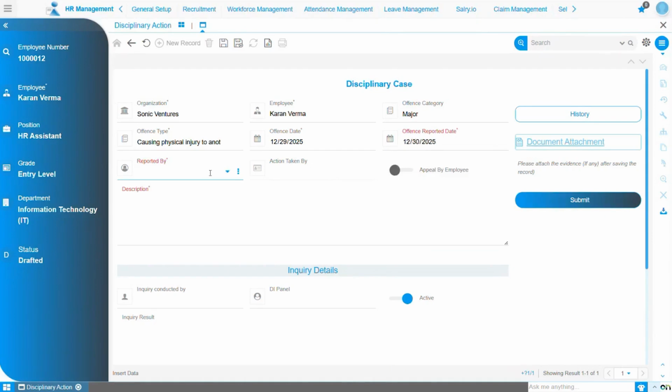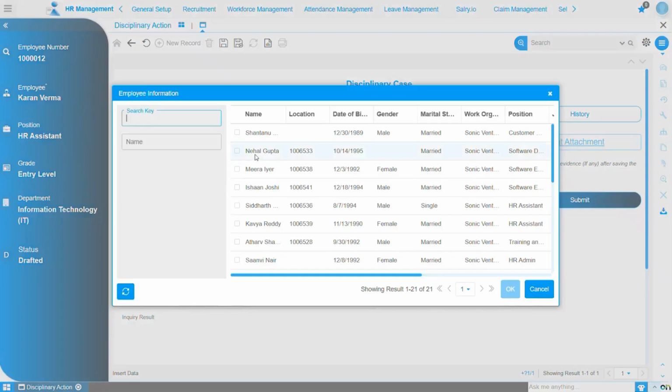Next, select the reported by person's name. The reported by field refers to the person who reported the action. You can either directly search for the name here or click on the drop-down.